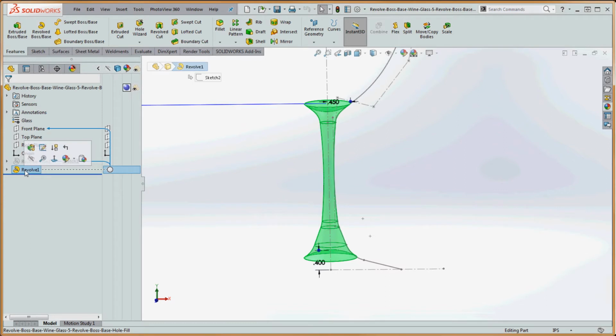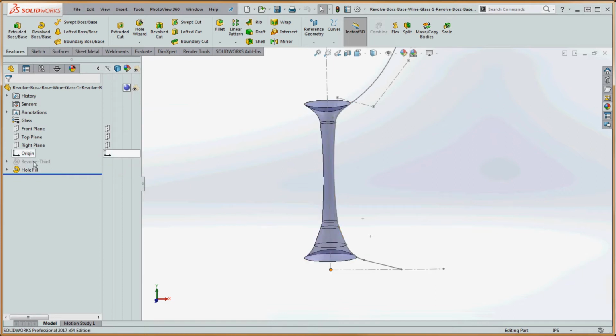Maybe we can call that something a little bit more descriptive. Let's go ahead and call that our hole fill. Let's make sure we put in the proper capitalization in there. And we'll just call that Revolve base maybe.